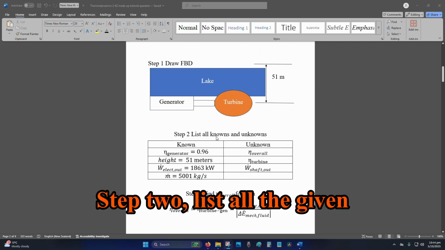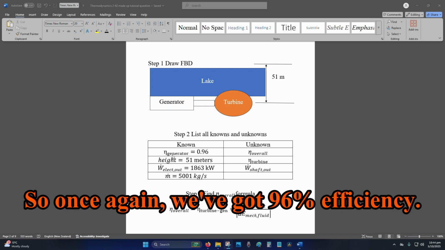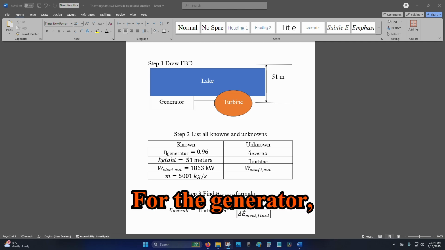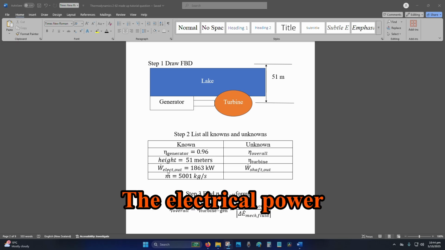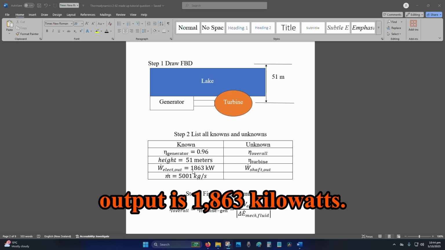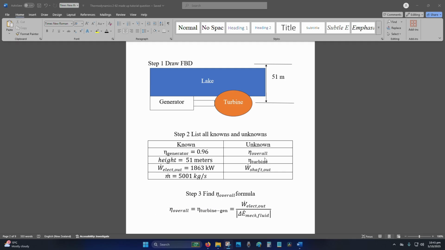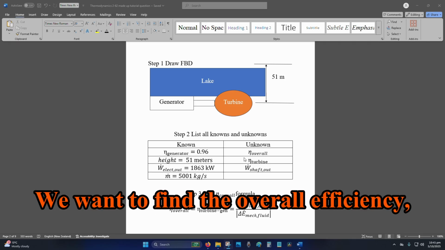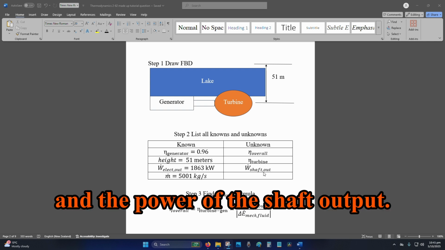Step 2, list all the given values and find the unknown. So once again, we've got 96% efficiency for the generator. The height is 51 meters. The electrical power output is 1,863 kilowatts. The mass flow rate of water is 5,001 kilograms per second. We want to find the overall efficiency, the efficiency of the turbine, and the power of the shaft output.